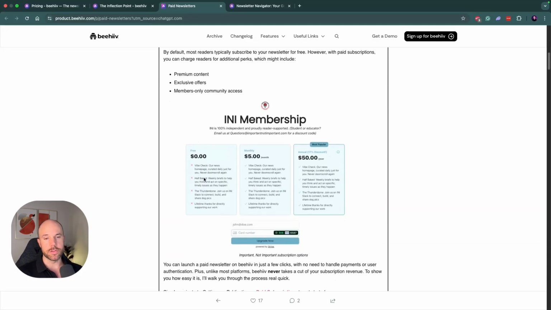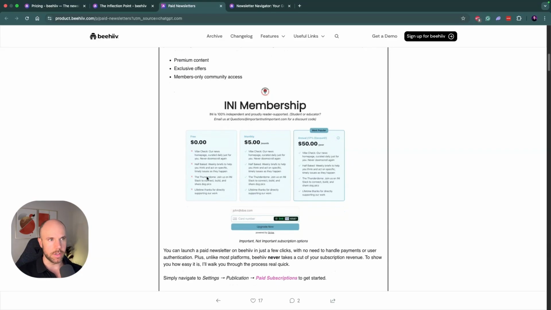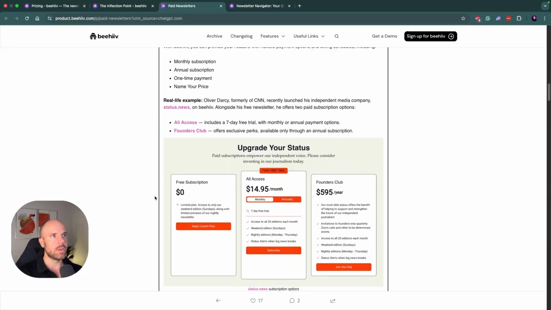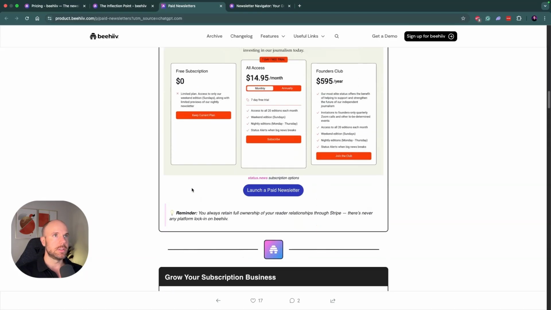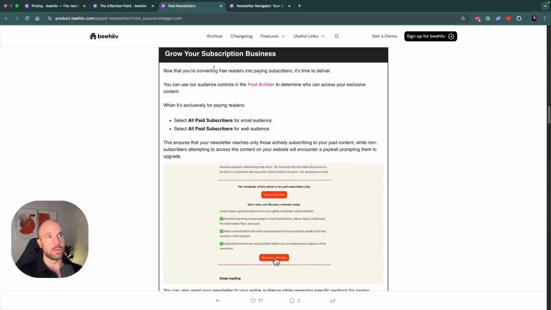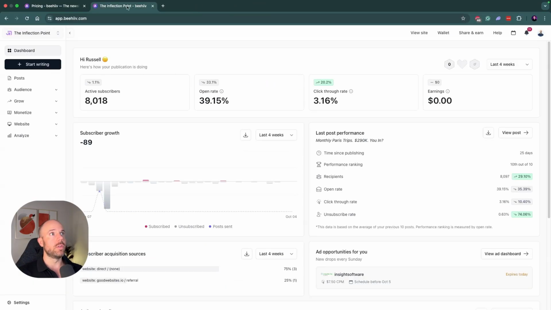You can have a free version, then you can charge $5 a month and they'll get some other stuff. Or you can charge $50 a year at a discount, and that'll drive more. That just increases LTV, AOV, and all that sort of stuff. So that's another way. Here's another example of how to do that. Jennifer did that as well, which I'll talk about in a second. Here's how to grow your subscription base. What does all this look like in the back end?